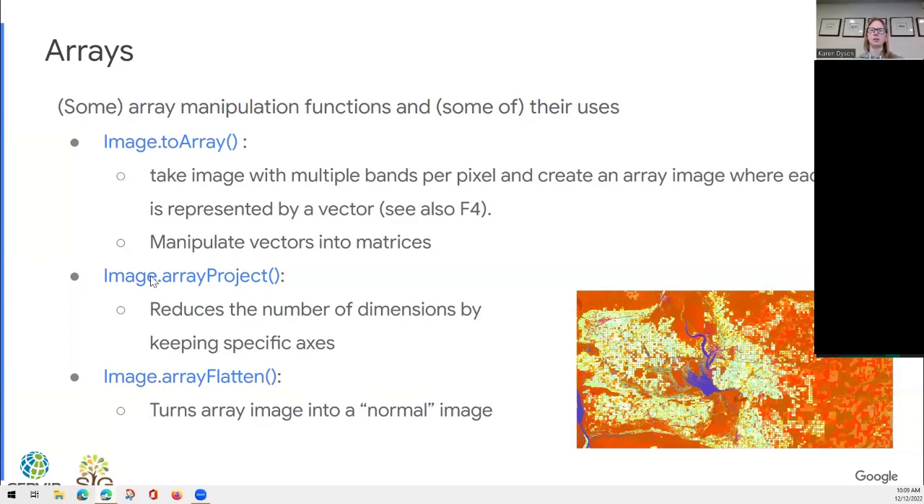Then we have image.arrayProject. So this reduces the number of dimensions by keeping only the specific axes that are specified. The third is arrayFlatten. And this kind of undoes that previous function, right? So it turns an array image into a normal image with multiple bands per pixel.